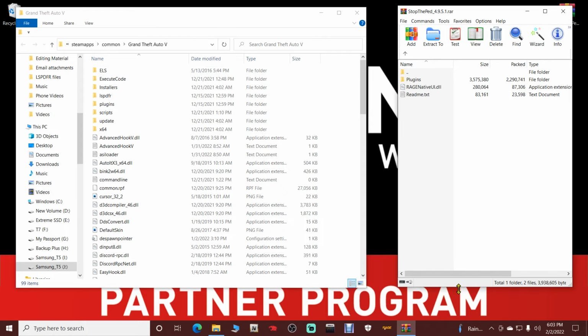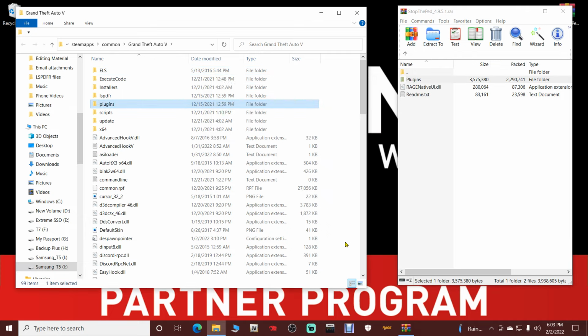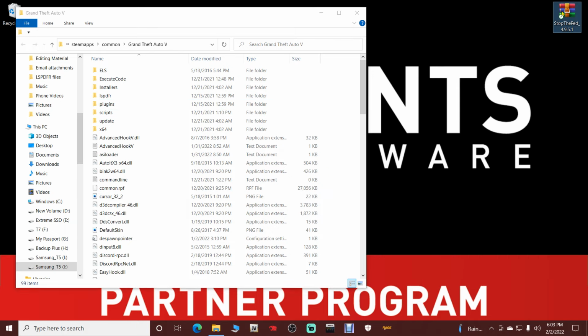So with that being said, what we're going to do is go back in our WinRAR, grab the plugins folder, pull it into our main directory like this, and we're just going to drop it in. There it goes. Go ahead and close out of that window and get rid of that shortcut. Now let's manipulate our file.